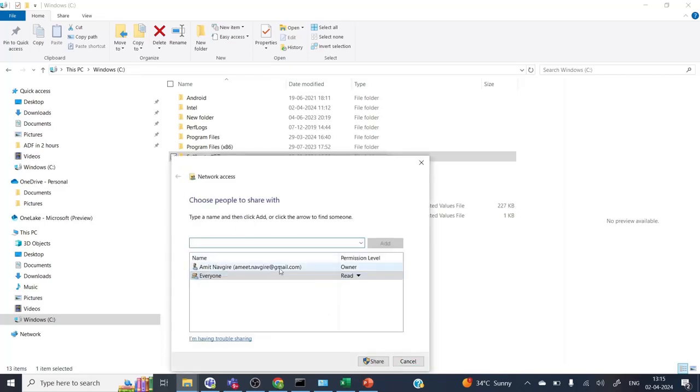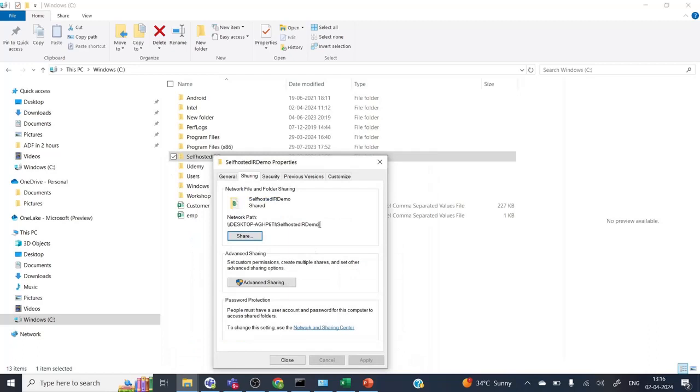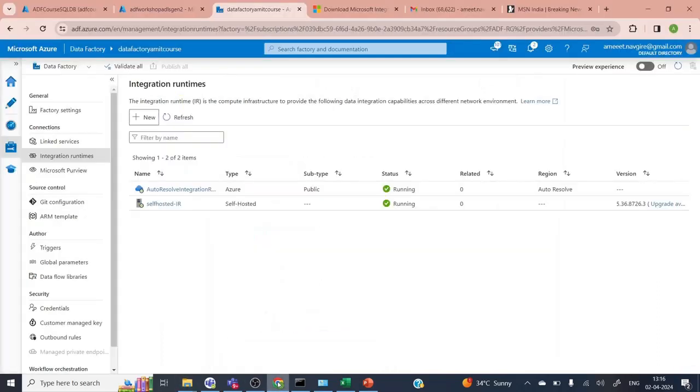Make sure you have access to this particular folder. I mean, make sure the user account from which you have logged into your laptop is added over here. Then just click on share, and this is the path that we require. I'm just going to copy this path, and I'm going to go to my data factory.